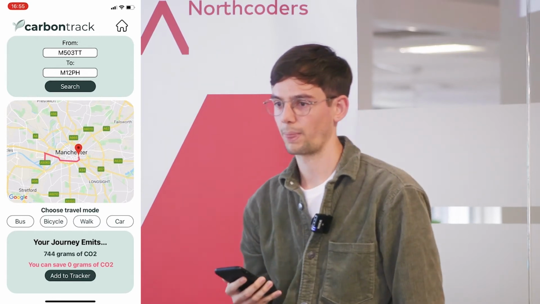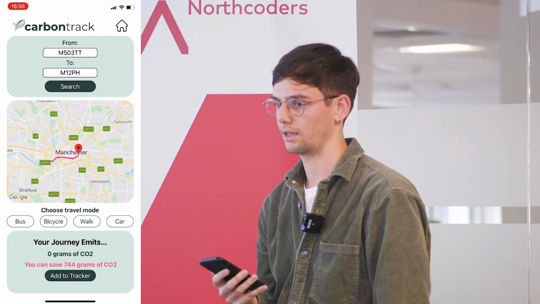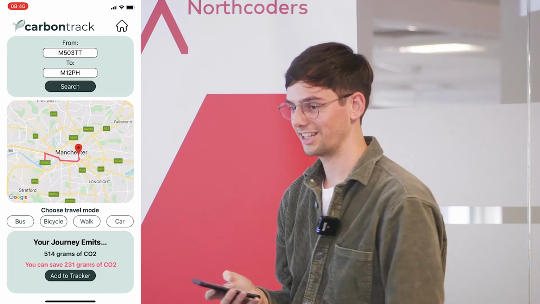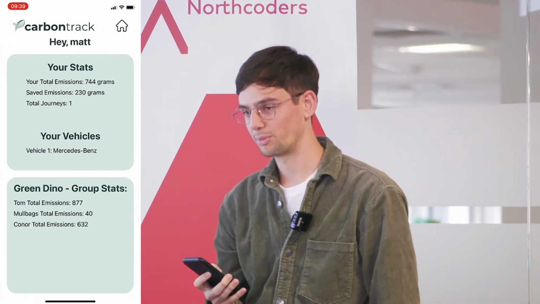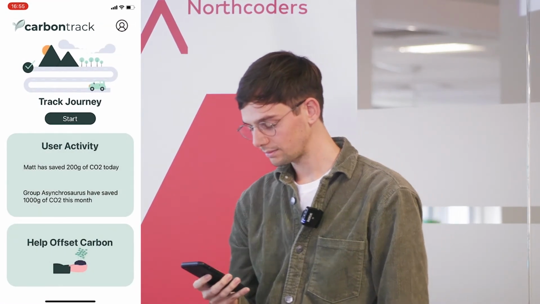So we'll click through bicycle. We can walk. But let's go for the bus. And hooray, save 200 grams of CO2. So let's click track, put this into our profile. You can see the stats have updated, and we've also got our group stats there as well.